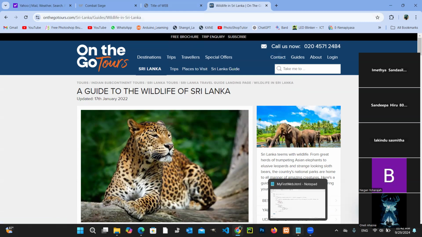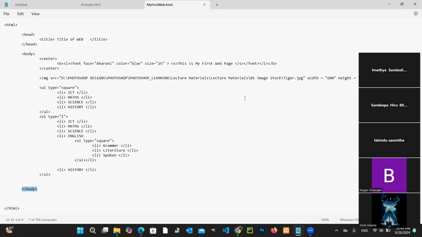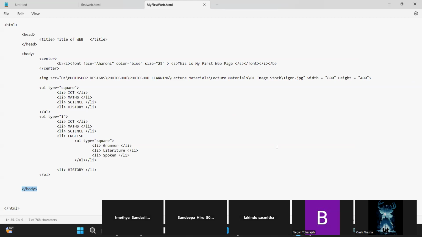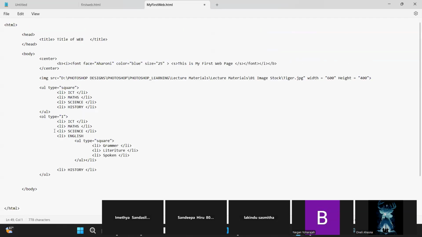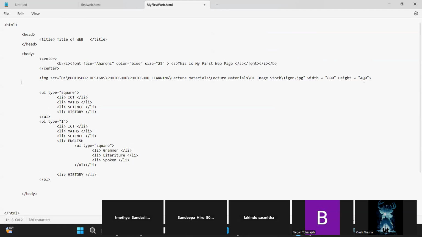Then I'm going to my HTML notepad. Shall I insert that one before the list, after the image? I will add it to this place.